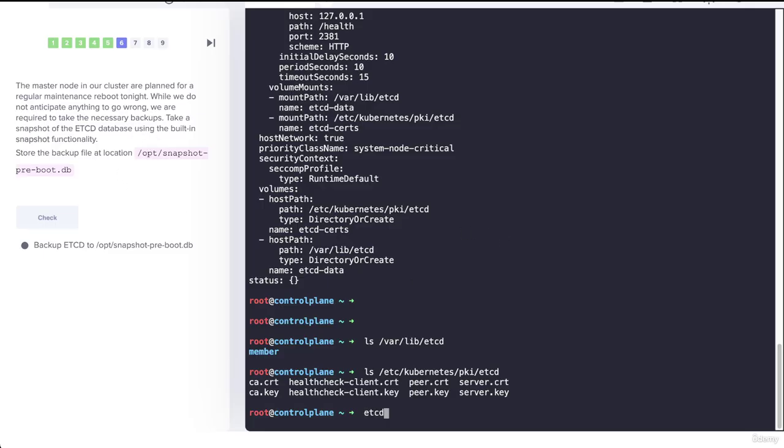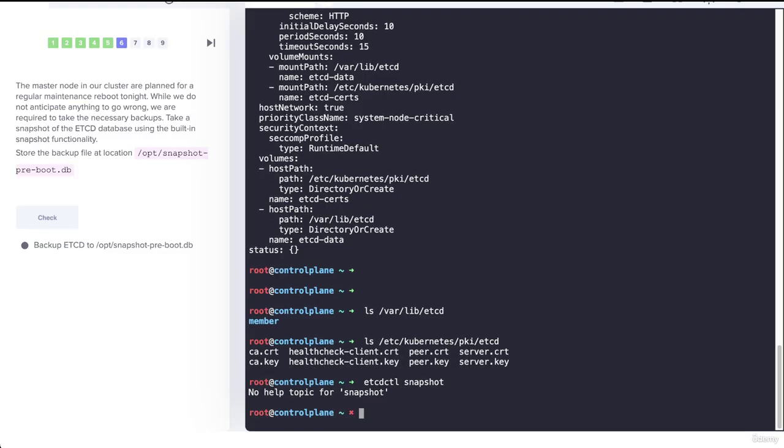So we have the etcd snapshot command, but if you just run it directly like this, it's going to tell you there's no help topic for snapshot. So basically etcdctl can't recognize this command. You might come across this when you're working on a Kubernetes cluster, or maybe in the exam. You should note that this happens not because your command is wrong.